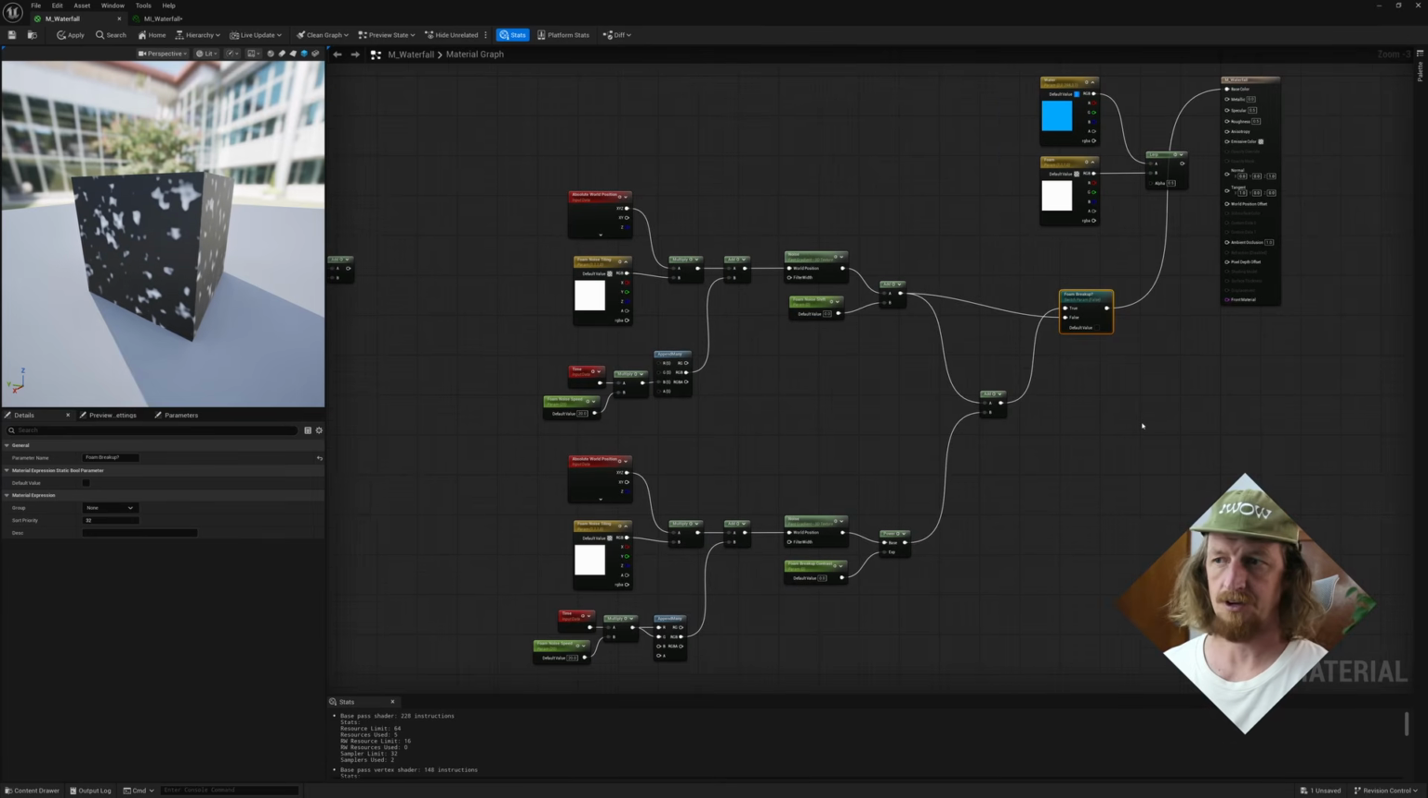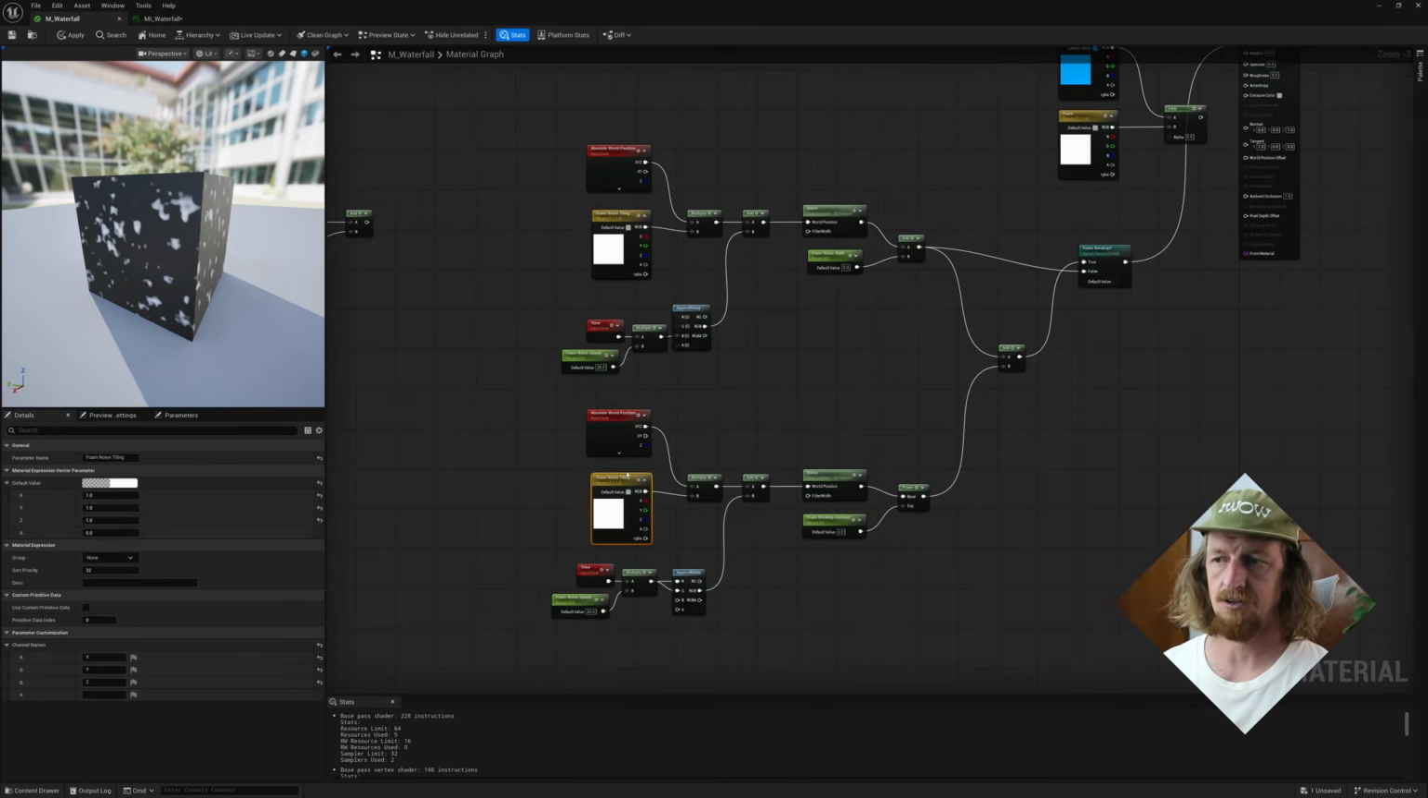But before we go any further, because we copied and pasted our noises, these parameters are going to be linked. So let's go in, clean up, group, and sort our parameters.